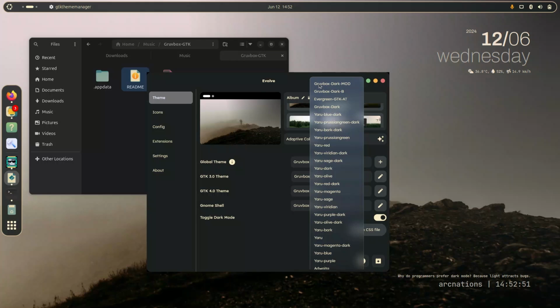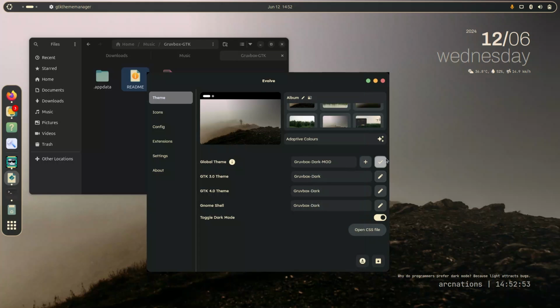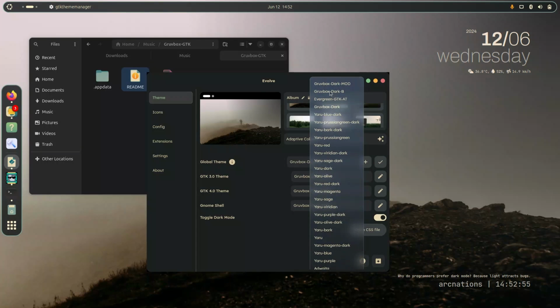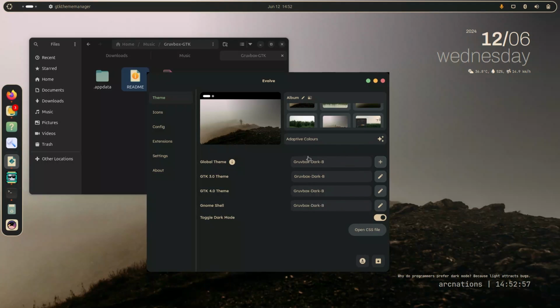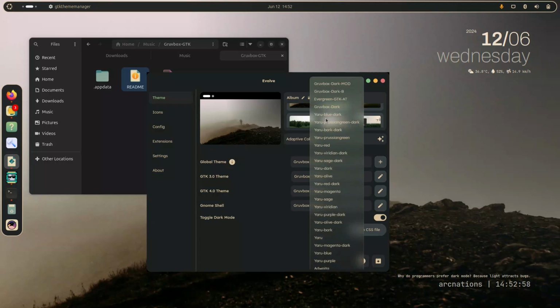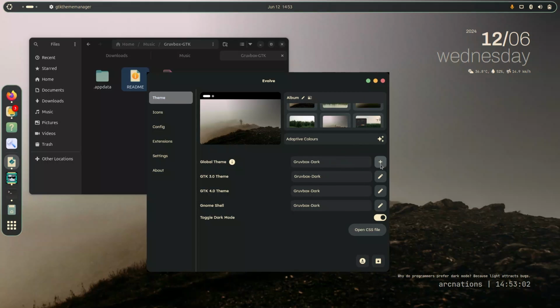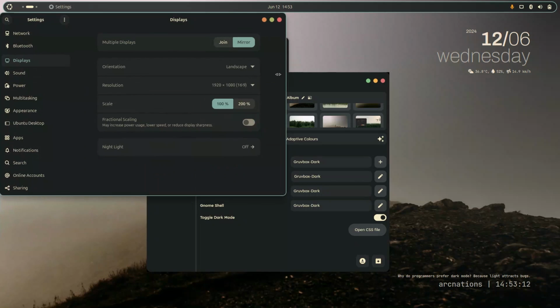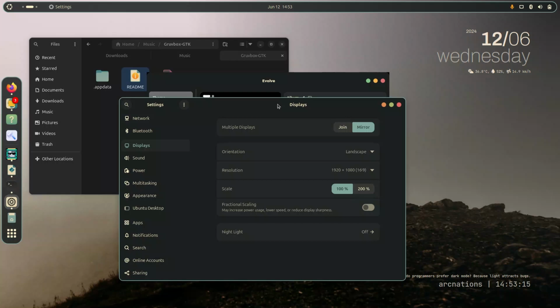Now I just need to refresh. So let's change to mod and again back to Gruvbox Dark P. Sorry, to Gruvbox Dark. Nice. We have the changed colors now. So if I just launch the settings page, you will notice that the color has changed.